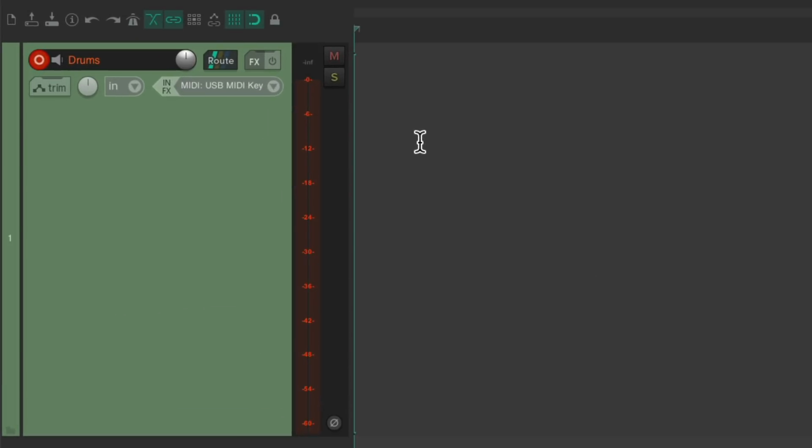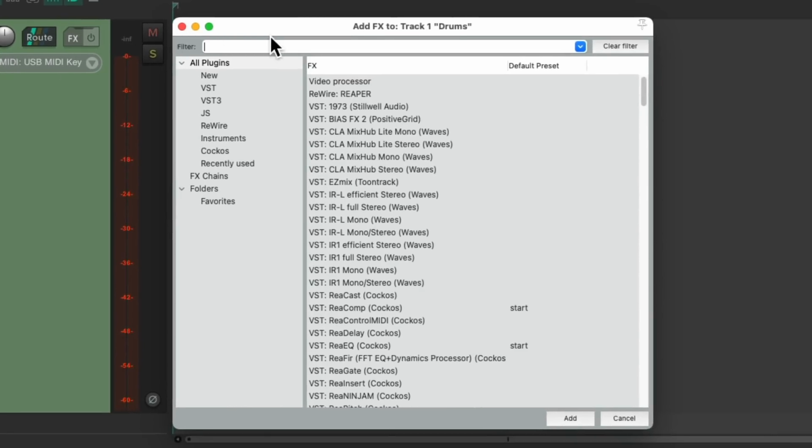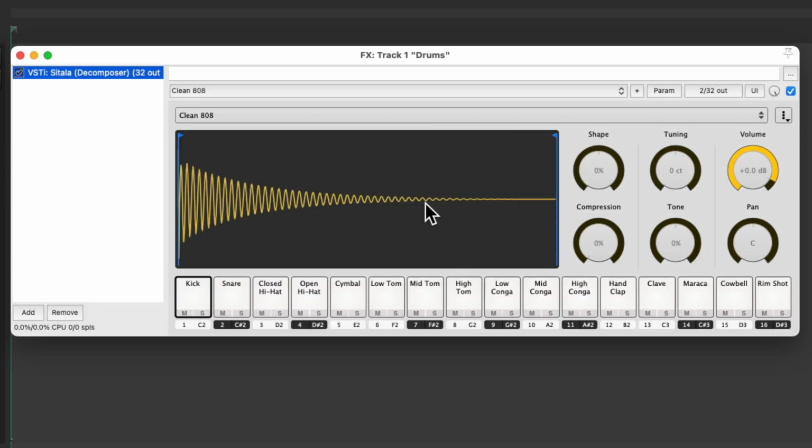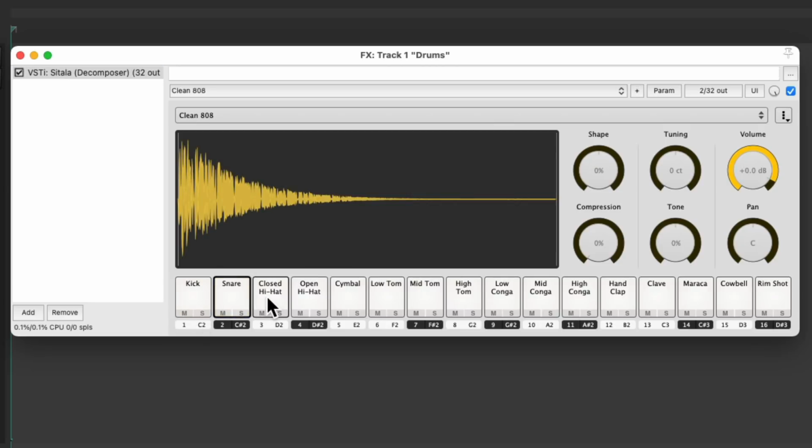So now I'm going to put a plugin on this track. Go to Track Effects, and let's search Sitala, and here's that plugin we installed. Double click it, and here's what the plugin looks like. And right down here, we can see all the drum sounds. We got a kick, snare, and so on. And right below it, we can see the keyboard notes that are going to trigger it.